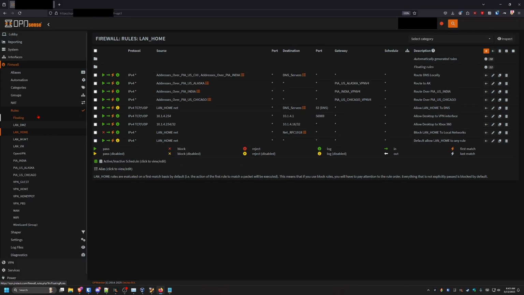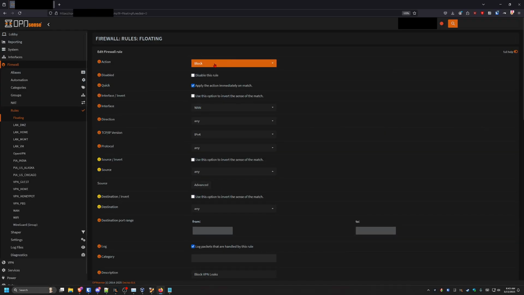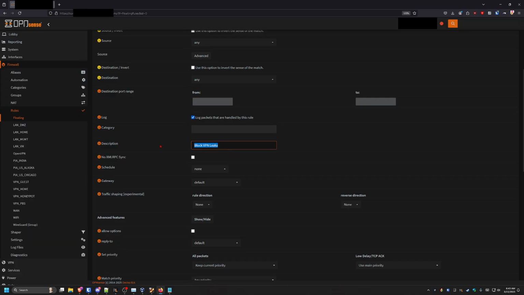We're then going to go to rules and floating, and this is where we are going to create our kill switch. So you can see I already have one here, so I'm just going to edit that. So the action is going to be block. The interface is going to be the WAN interface, any direction, any source, any destination. Again, give it some sort of description like block VPN leaks.